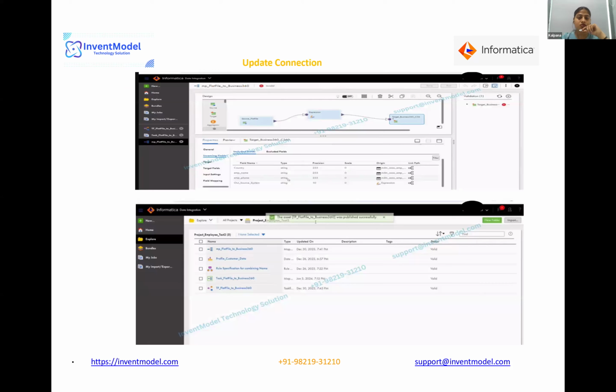So now I would like to hand over to Dhiren sir, who will explain this update connection with the help of the picture. Okay, thanks, Kalpana.